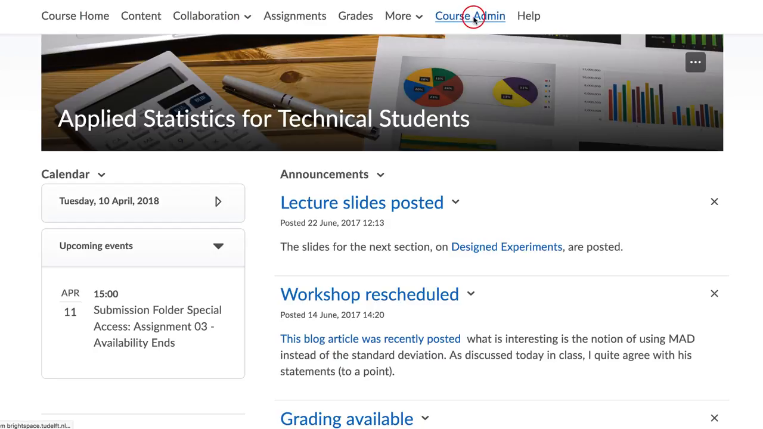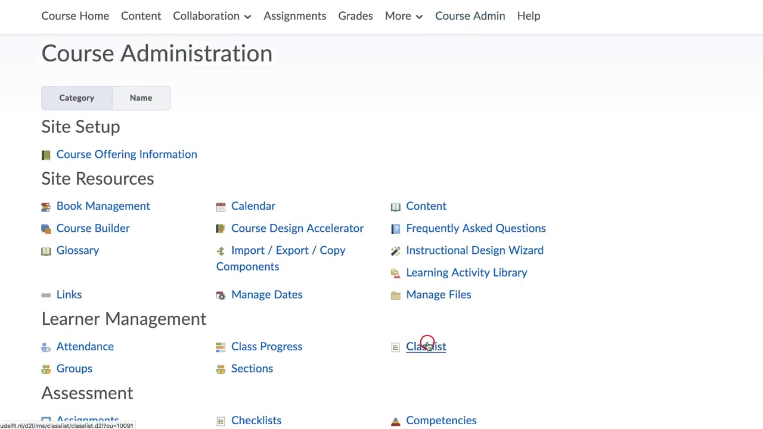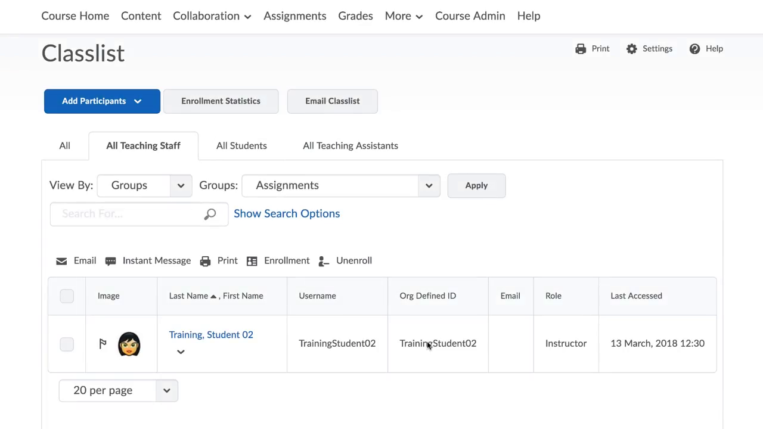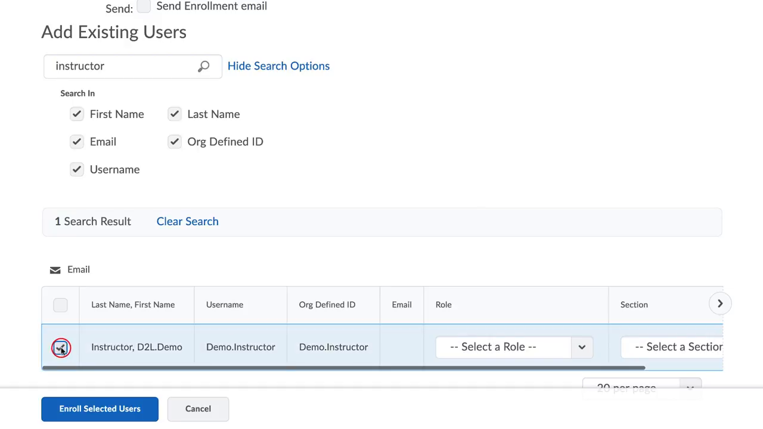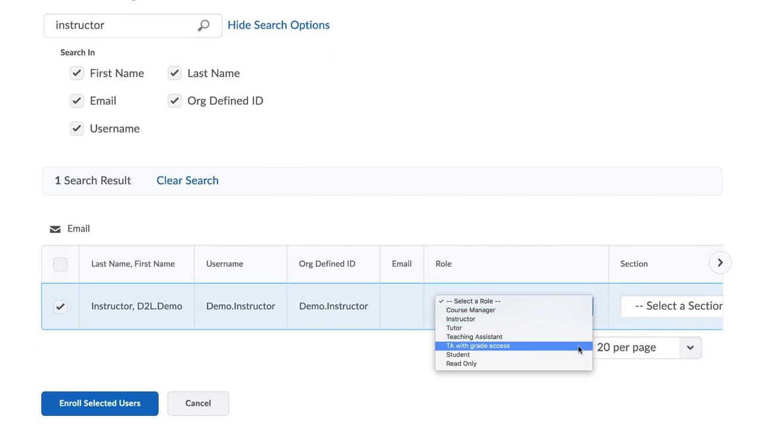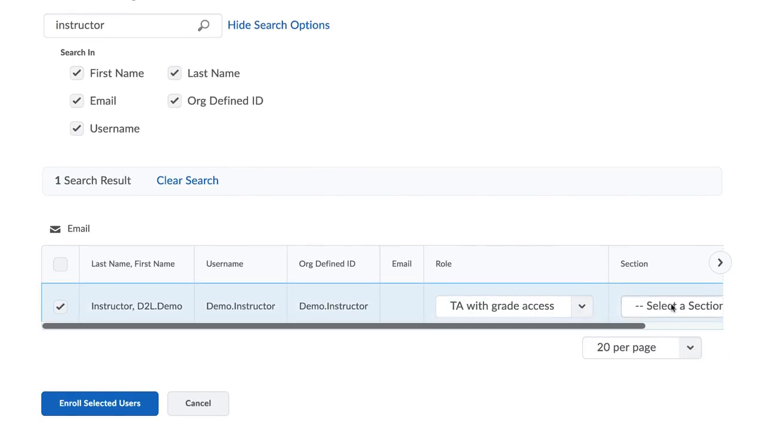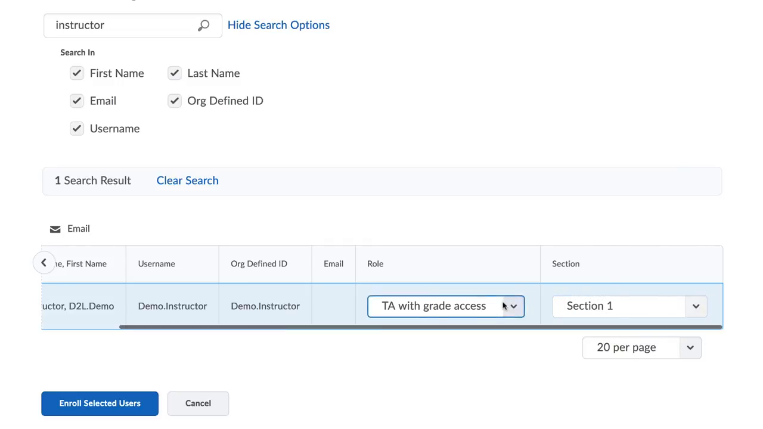To add someone to your course, go to Course Admin and select Class List. Click on the Add Participants button and select Add Existing Users. Search for the person in the search bar using the search criteria listed below the search bar, for example, their name or net ID. Once you have found them, select the person from the list, select the role that you want to assign, and click on Enroll Selected Users.